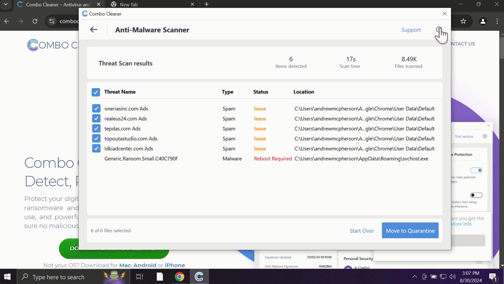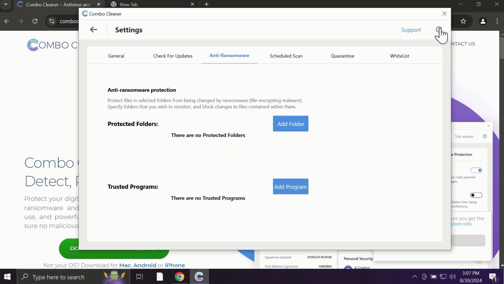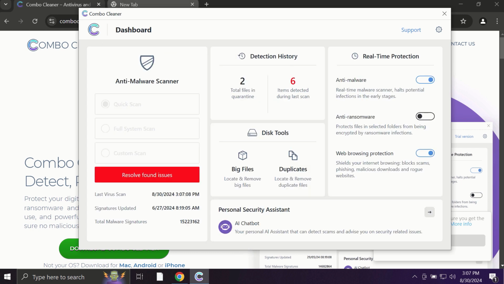With the premium license, for instance, there is an excellent anti-ransomware feature which helps to always keep your data protected. You can add certain folders on your system and the contents of these folders will always be under protection against ransomware attacks. And Combo Cleaner works exceptionally well when it comes to identifying contemporary threats like adware, ransomware, all sorts of annoying pop-ups.